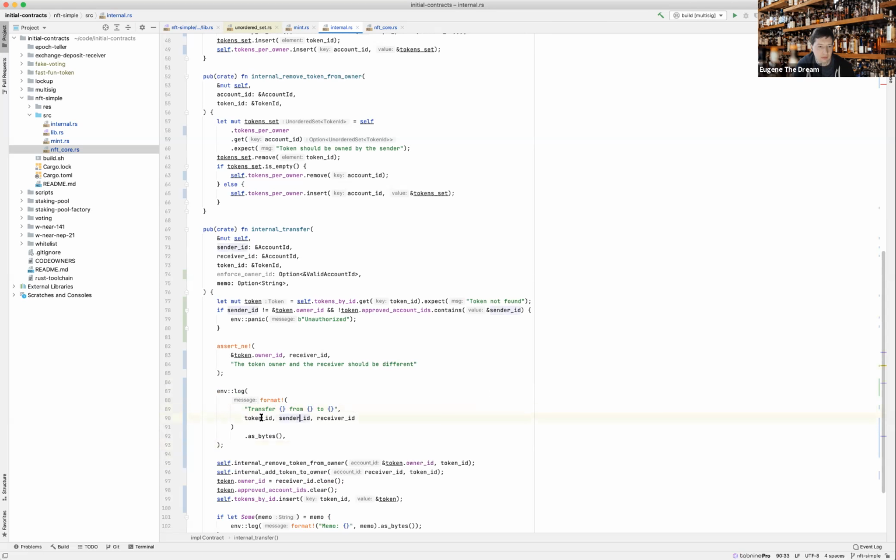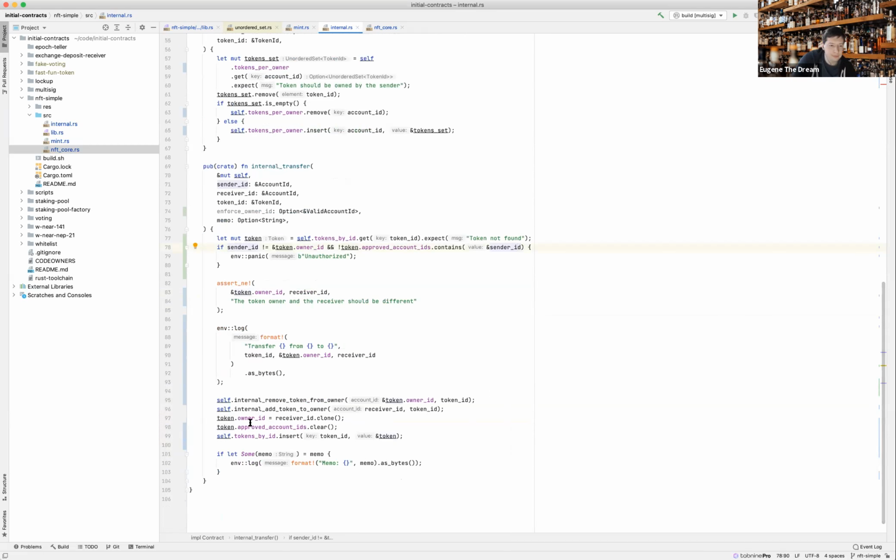Transfer from token owner to receiver. And we don't say "on behalf of" anyone, but we may need to say it, but that's fine for now. So then we clean it up. And if there was a memo, we also drop the memo. And I forgot to enforce owner ID.